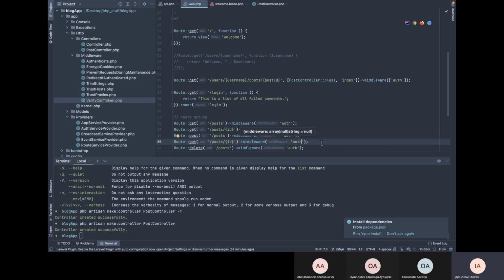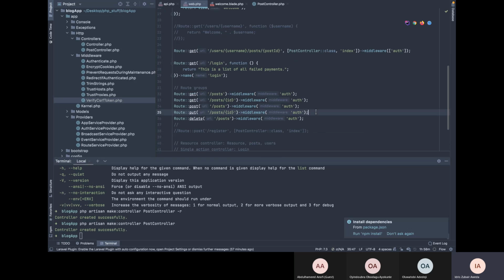You have all those pages that don't need to be authenticated. So each of these routes have some things in common. For example, they share this prefix. They all begin with slash post. They share the same middleware.